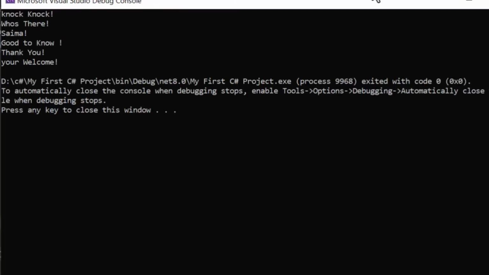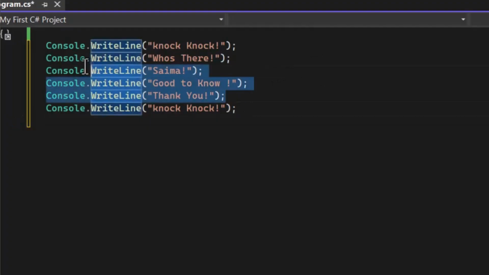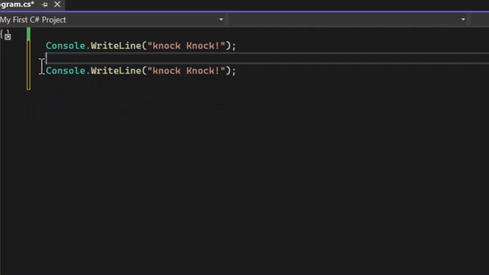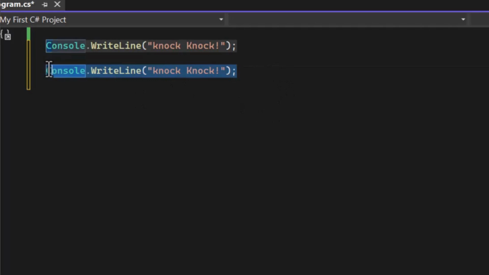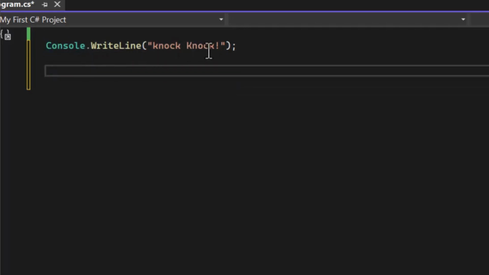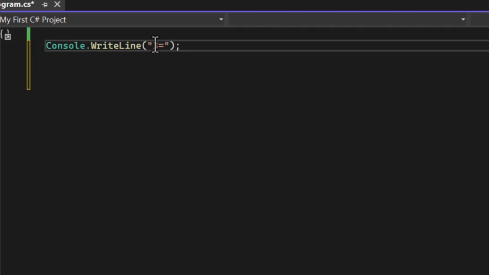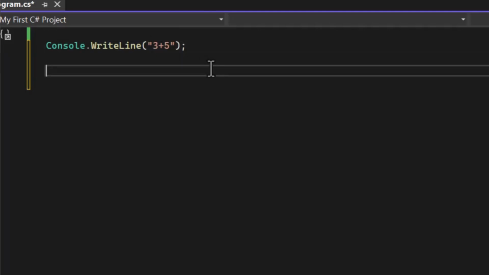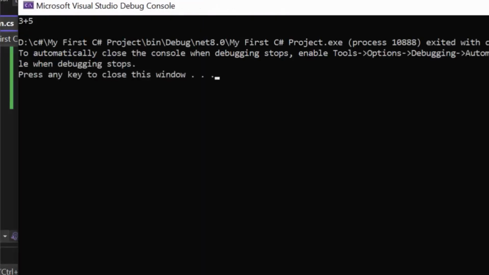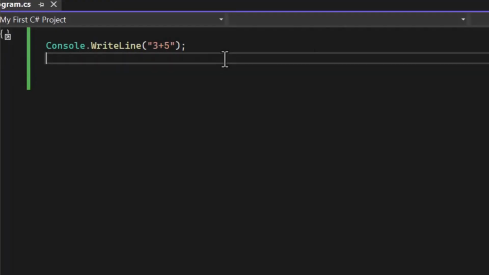And you can debug it by pressing the F5 button. Now we'll experiment with mathematical numbers using the same method, but this time with numbers. Have you noticed something? When we debug 3 plus 5, it doesn't add the numbers. It just writes them as is, just like in programming.